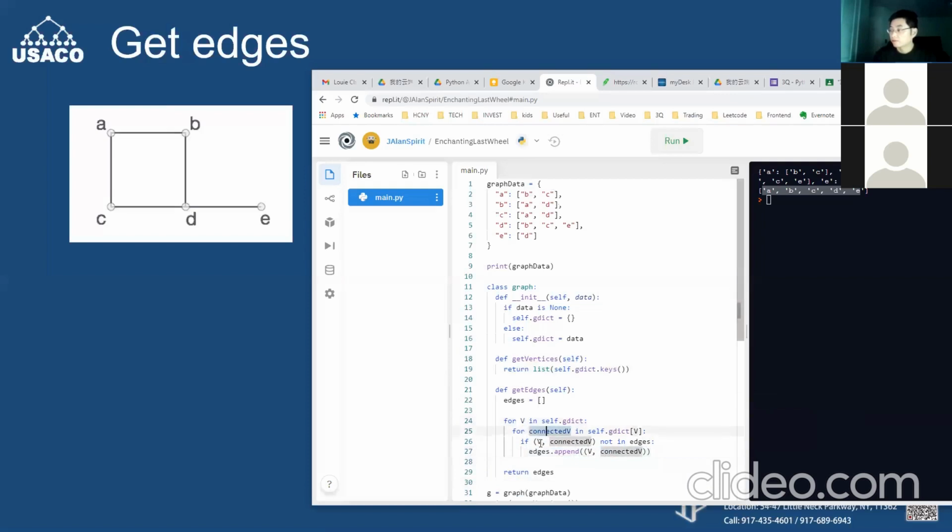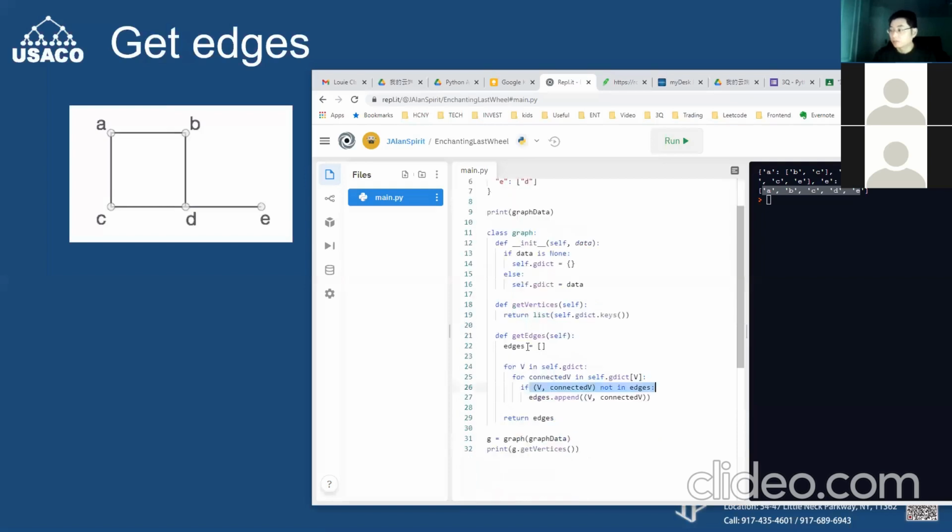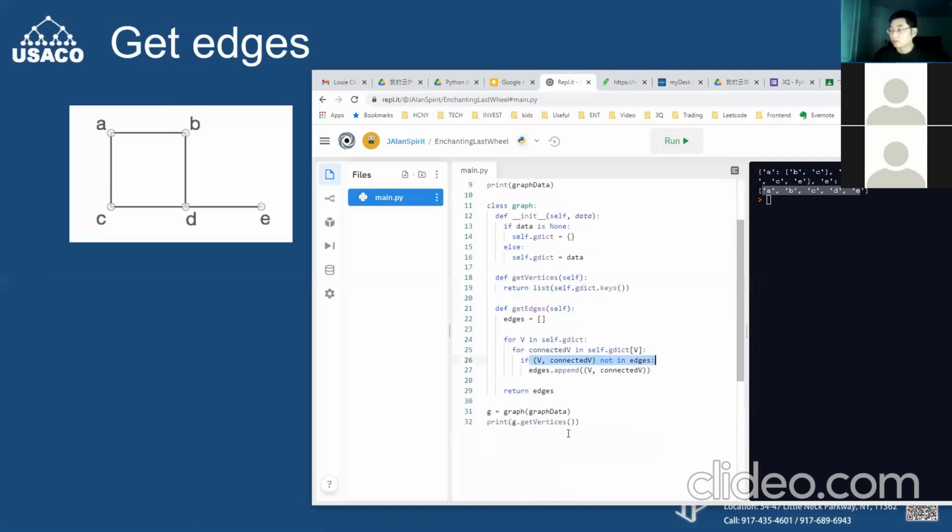in the value, and I'm checking, hey, is AB in the edge, right? If not, I append it to the edge. But when I go to B, I'm looping B, I'm looping A and D. When I'm checking AB, okay, AB, BA, they're the same thing. I will not count the edge twice. So I'm checking if it's not in the edges, then I add that. If it's already in the edge, I just ignore that, we'll go to the next item. Okay, so that's the way how we get the edge.